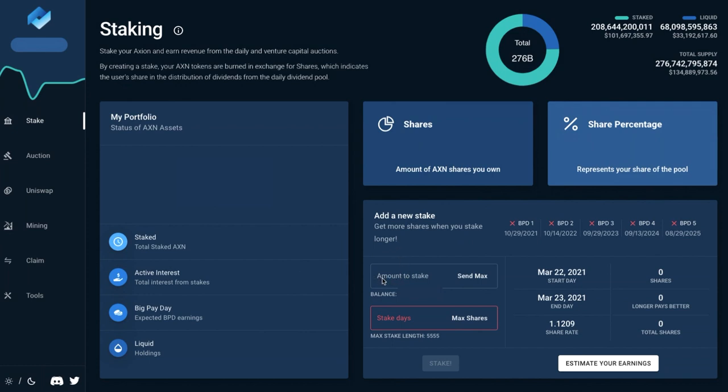We've got two things to fill out. One, the amount to stake, and obviously we've got a send max button. The second one is to work out how many stake days, what's the term that we want to invest in, or stake, and then the max shares is the maximum amount.